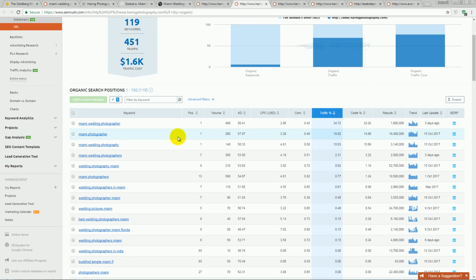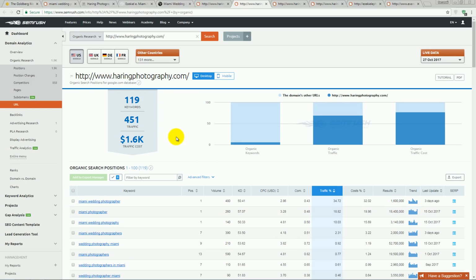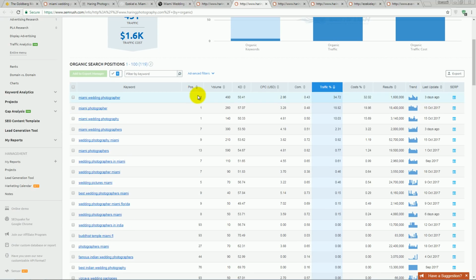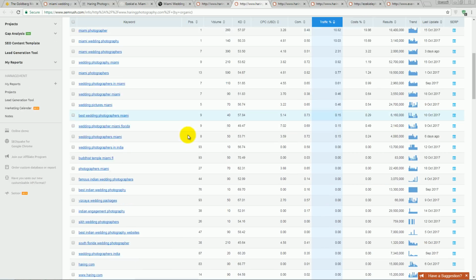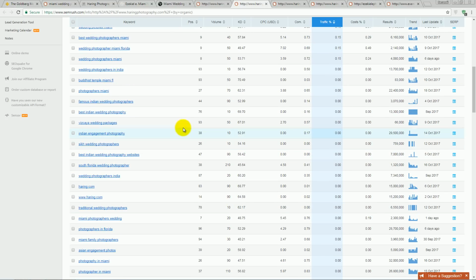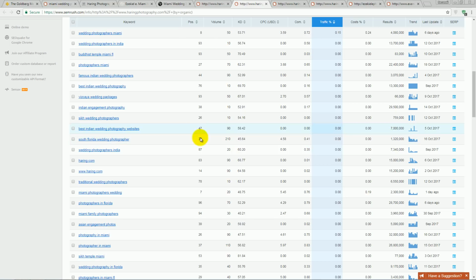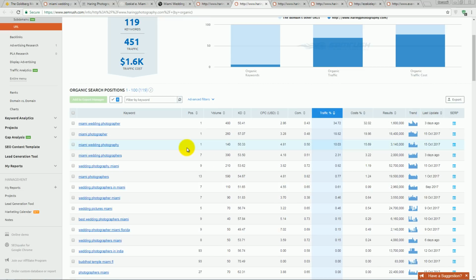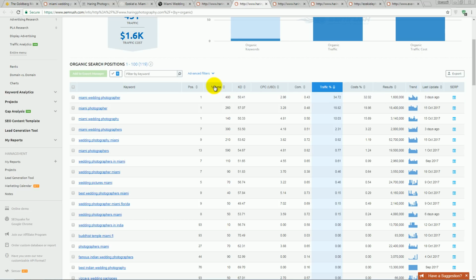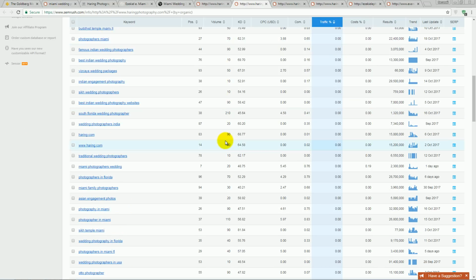So here we've got the organic search positions and keywords for this website. It's the keyword here, and the position for this keyword in Google search results. So we've got a lot of top 10 results and lots of results not in the top 10, but they're pretty close to that. So it's a pretty good website. We've got lots of information here, like volume for these keywords, keyword difficulty, cost per click, traffic percentage for this keyword, trend, cost in percentage, and all kinds of good stuff.